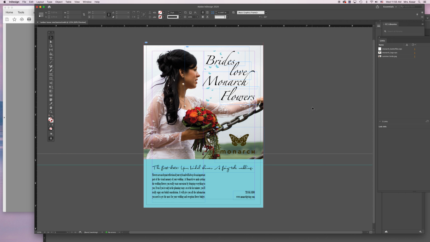InDesign has this great new function where you can share the file. So up here in the top right hand corner, there's a share button. And you might get these options here. You want to do share for review, and it will have your name, the title in there from what you saved it. And then you're going to hit create.